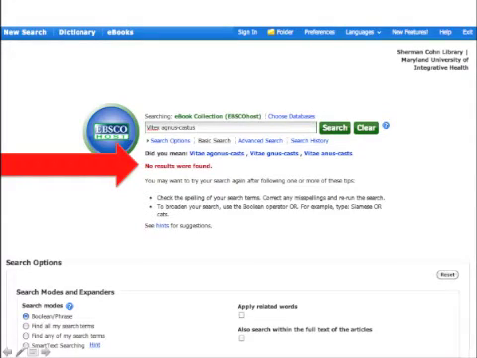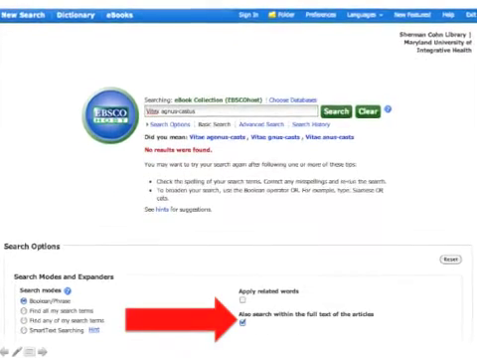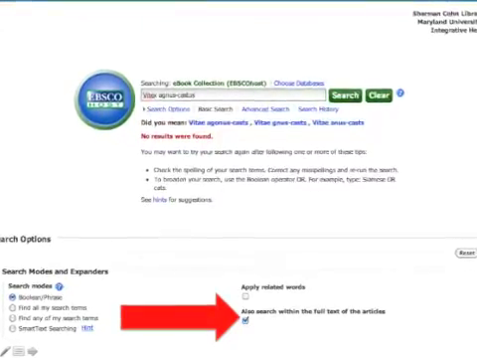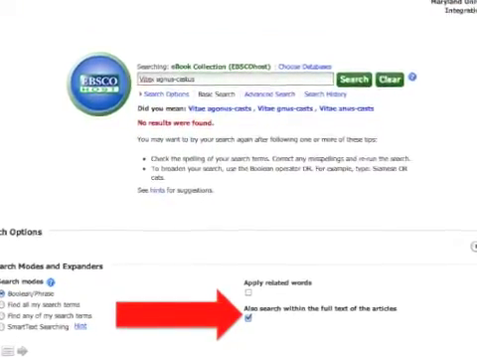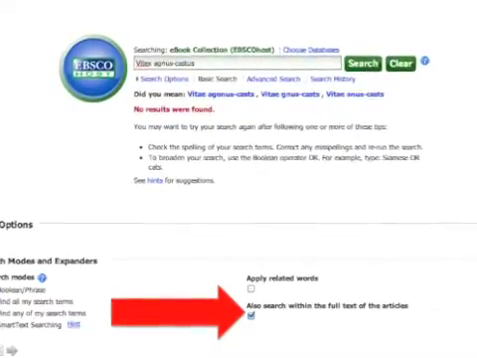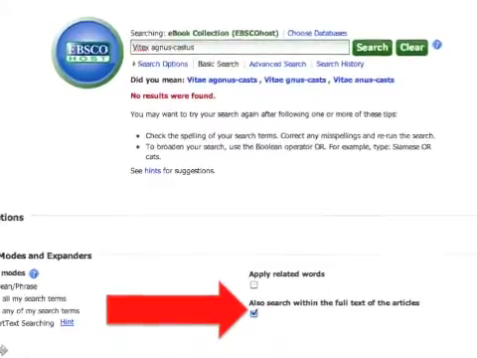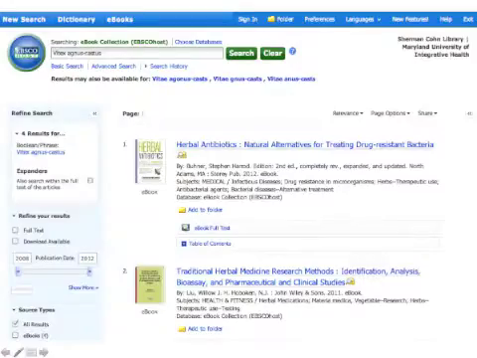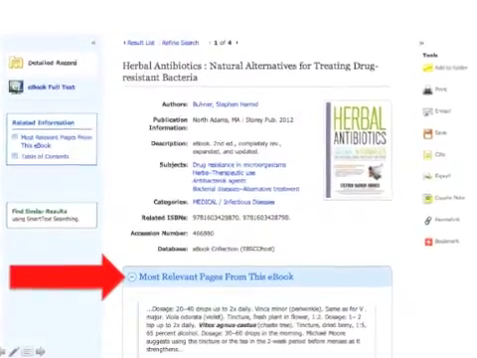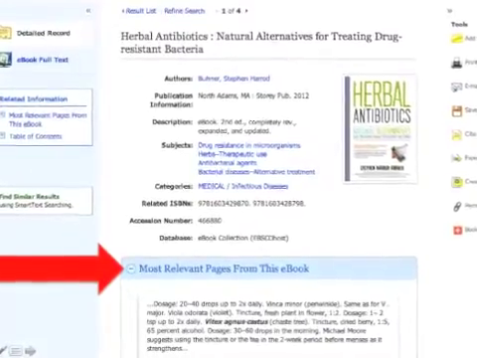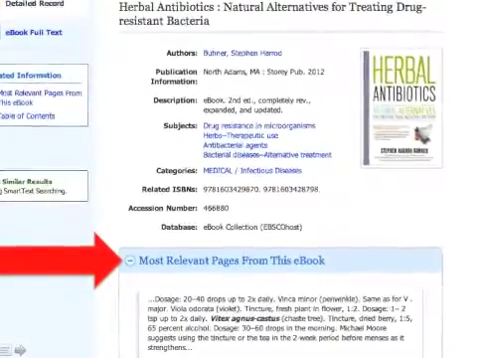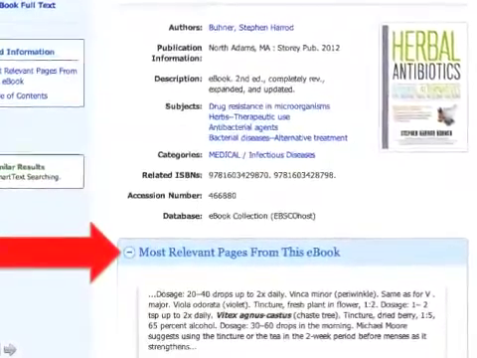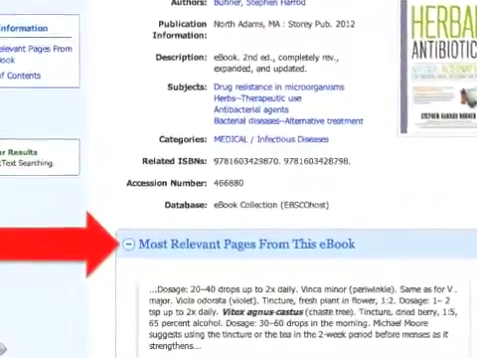Because my search did not provide me with any material, I'm going to go back to the search screen and click on the checkbox that reads "Also search within the full text of the articles." This will expand my search so that it will be not only within the bibliographic records, but within the full text of the ebooks. Now that I've rerun the search, looking through full text as well as bibliographic information, I have a much better results set. When you click on a record, it shows bibliographic information plus a section called Most Relevant Pages from this ebook. It is in this section where you can view your search terms within the text.